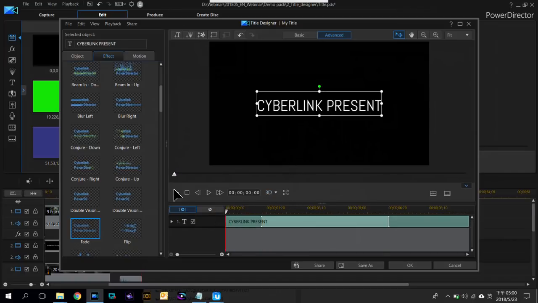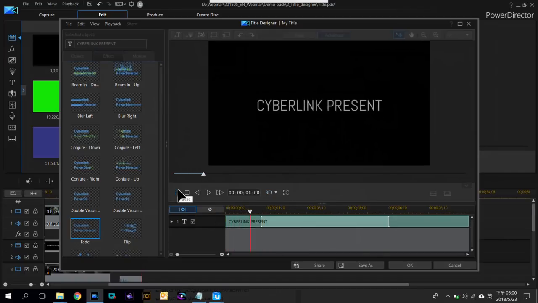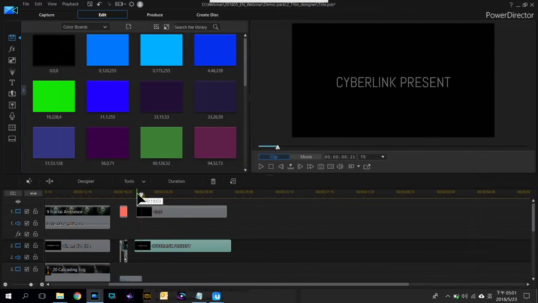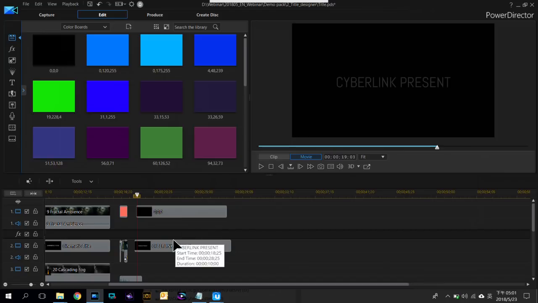Then you can preview again. So now we have this kind of fading effect. And once you're done, you can click OK. Then your first title is just done. It's very easy.